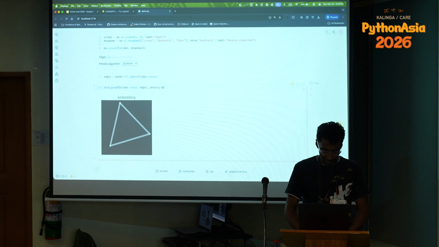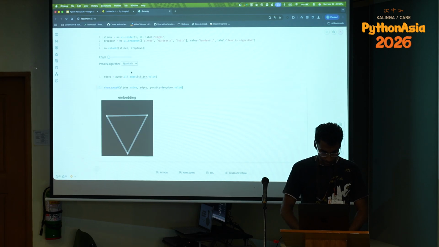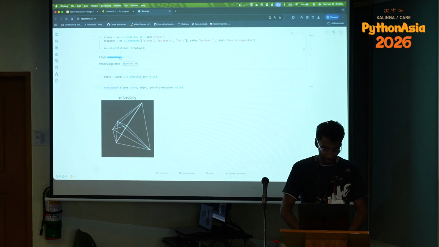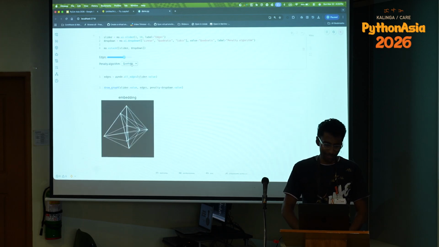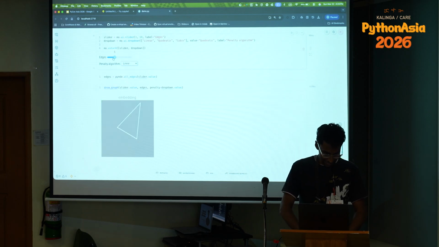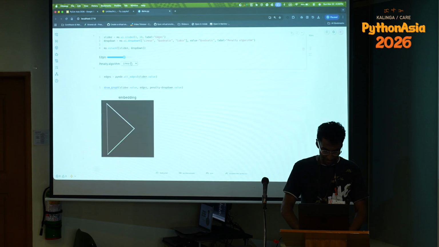This penalty algorithm, I'm going to put the drop-down.value, and now everything should be hooked up. So maybe I can go around, I can change the number of edges, and I see, okay, quadratic doesn't really feel nice. Maybe linear. Okay, no, linear. It's all the same. Okay, let's change to cubic. Okay, maybe that's what I want.